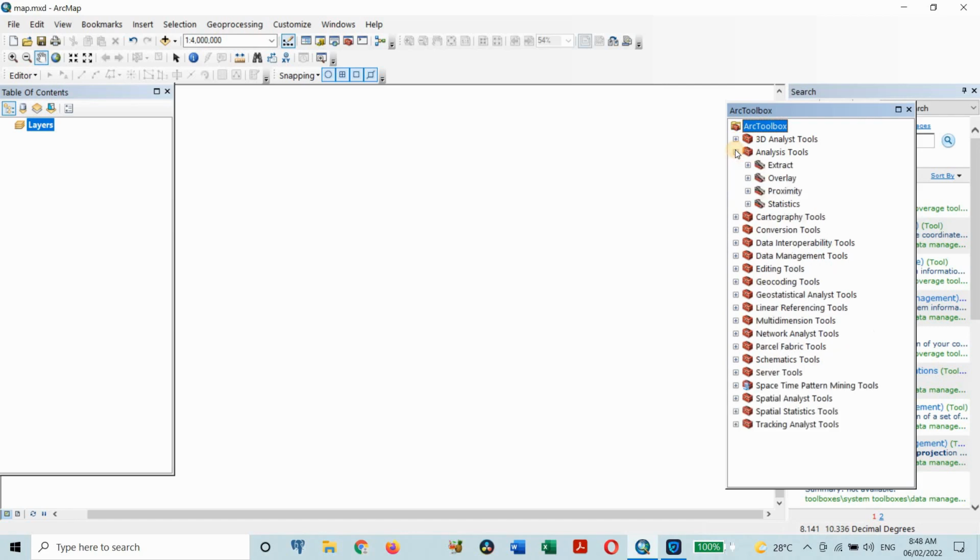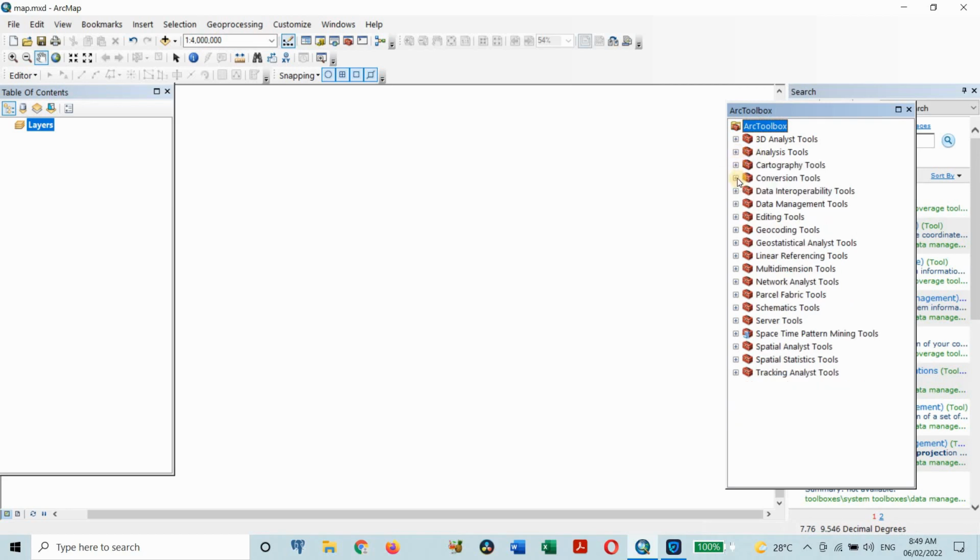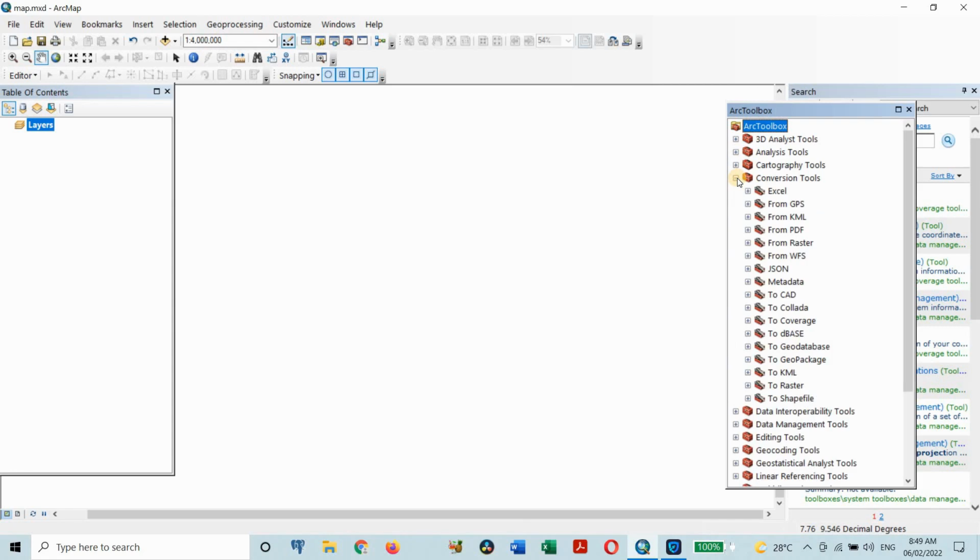And then Analysis Tools here, you can have Extract, Overlay, Proximity, Statistics. That is the Proximity, buffer analysis, and so on. Overlay, Statistics, and Extract. You can use this. And then we have Conversion Tools. If you want to convert data from one file format to another file format, you can use the Conversion Tools like From Excel, From GPS, From KML, From PDF, From Raster, From WFS, From JSON, Metadata, To CAD, To Collada, To Coverage, To Database, To Geodatabase, To Geopackage, To KML, To Raster, To Shapefile.